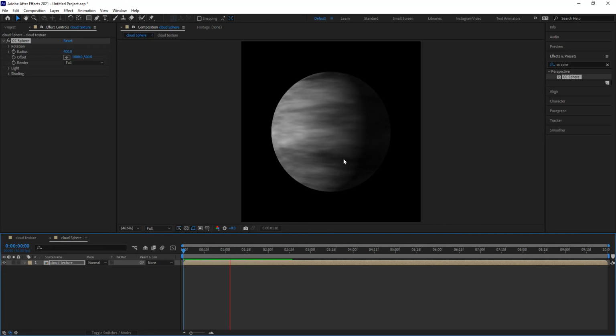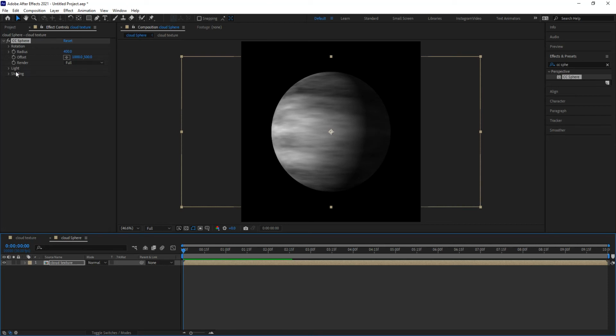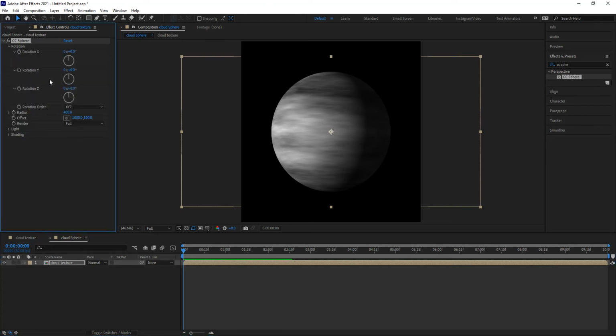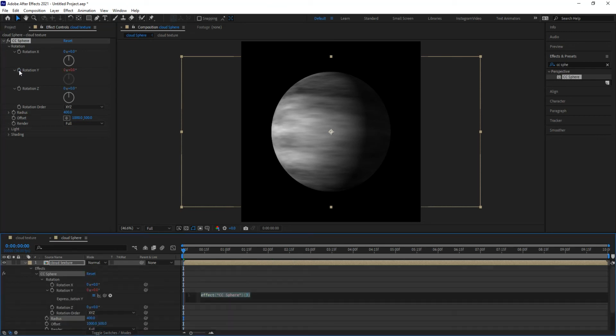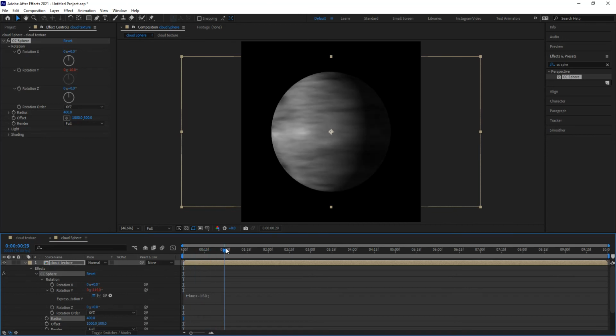But I also want to have the ability to rotate this sphere. So I want to use the rotation value of CC sphere. I want to press the Alt key on the keyboard, click on the stopwatch for rotation on the y-axis, and apply a time times -150 expression to that. What that's going to do is rotate my planet to the left as the texture changes. So that sells that effect a little bit.